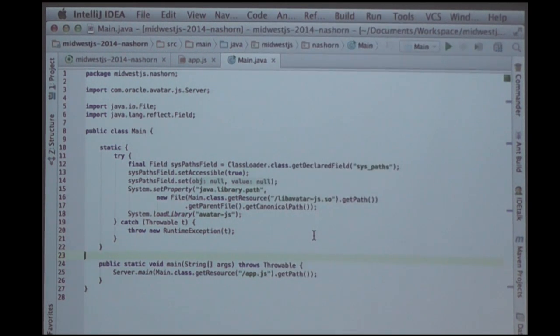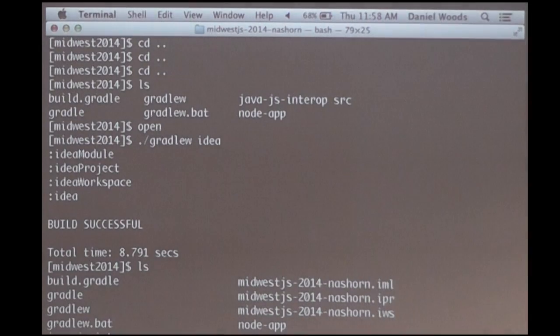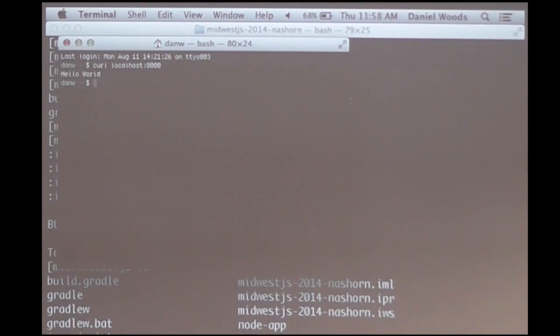And if I debug this, you see it's firing up. And we have our server running pretty quickly, too. And if I curl, we get hello world, right? So now this is JavaScript running entirely within the JVM. It's a Node app running entirely within the JVM, making use of all of that stuff that we like and love about it. And this is great. So this is pretty cool. This gets us a long way.